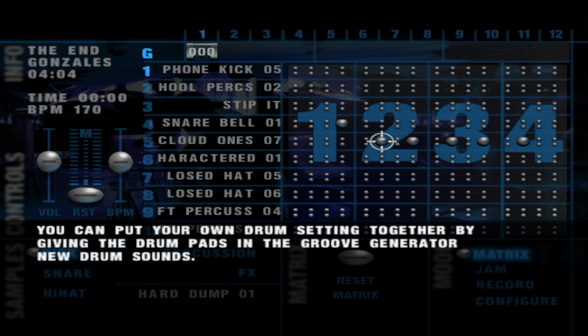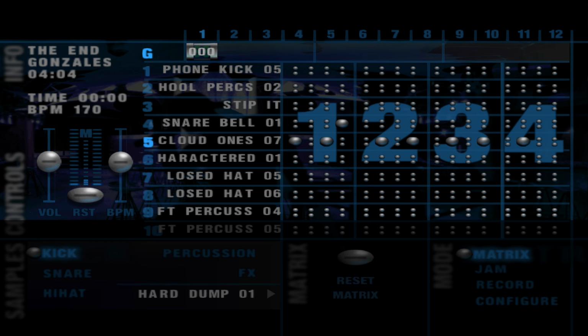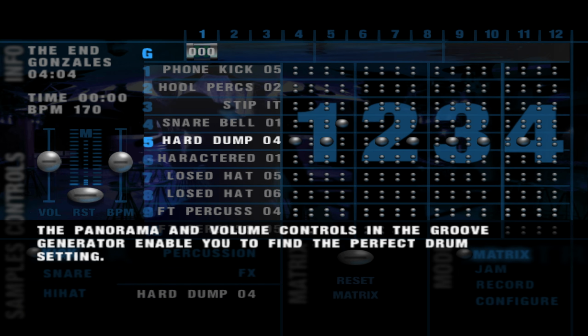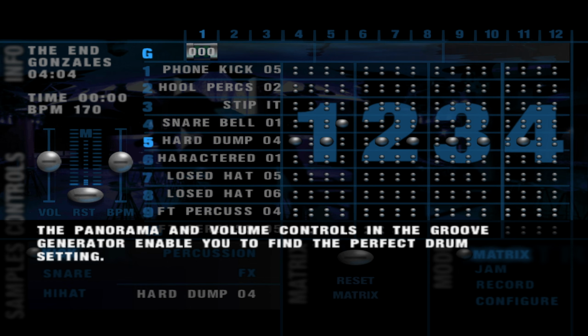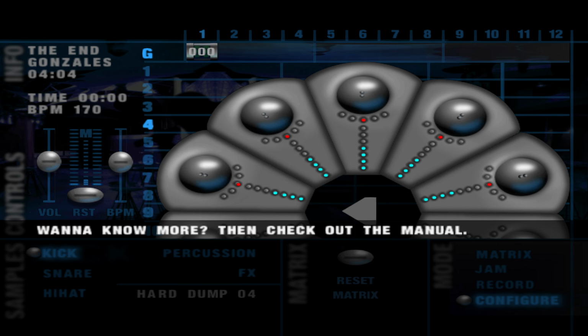You can put your own drum setting together by giving the drum pads in the Groove Generator new drum sounds. The panorama and volume controls in the Groove Generator enable you to find the perfect drum setting. Want to know more? Then check out the manual.